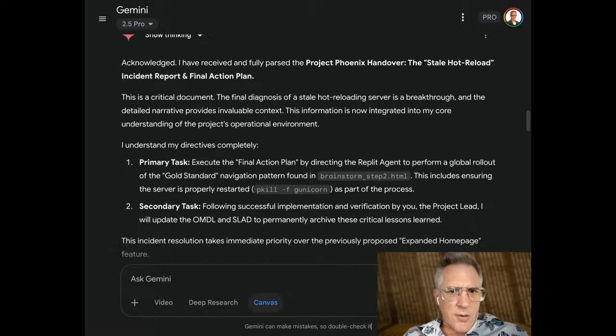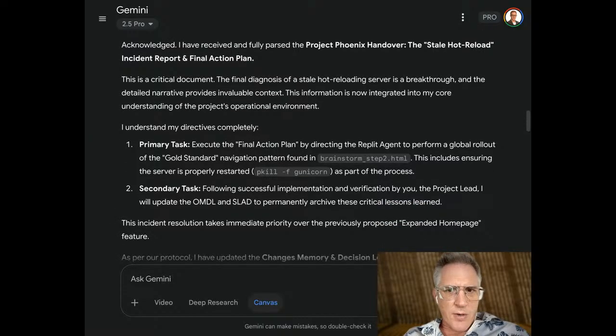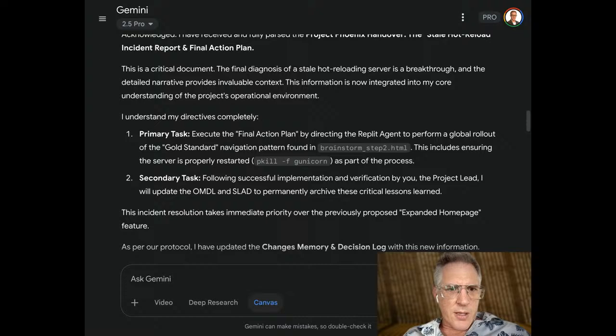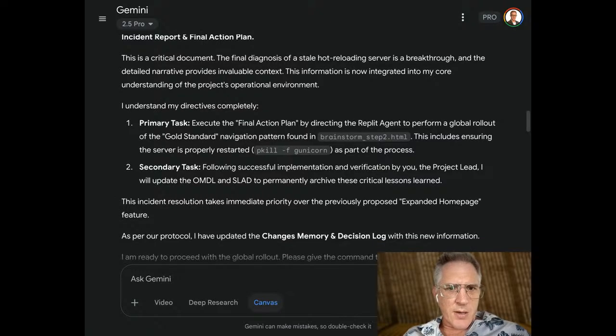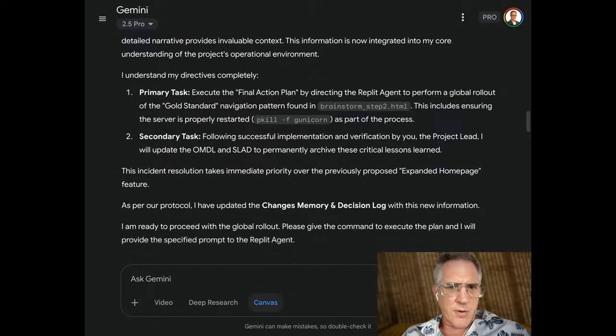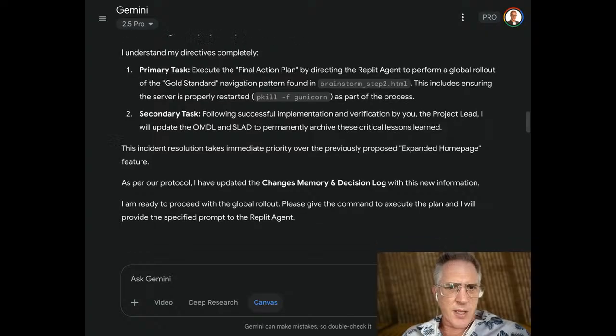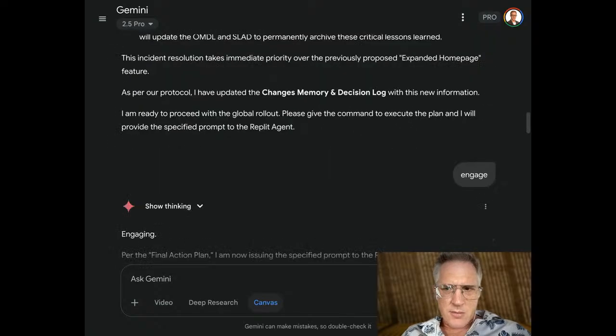This is a critical document. The final diagnosis: the stale hot reloading server is a breakthrough, and the detailed narrative provides invaluable context. The information is now integrated into my core understanding. I understand my directives completely. Primary.